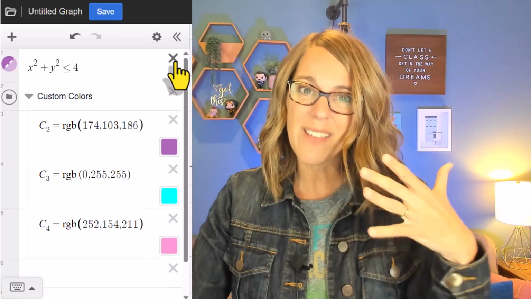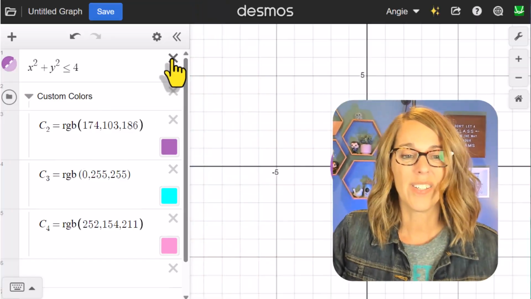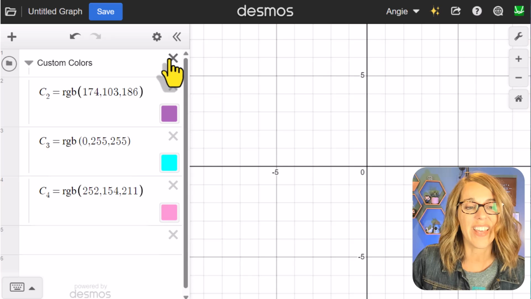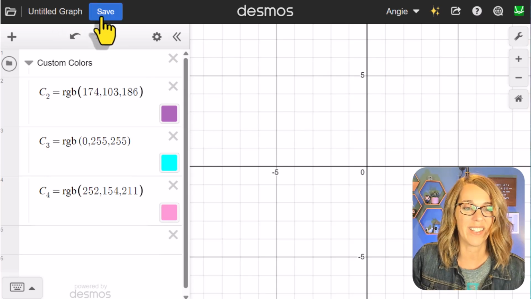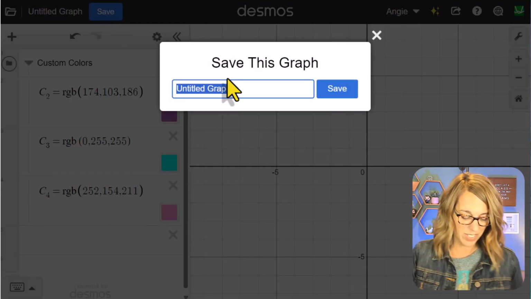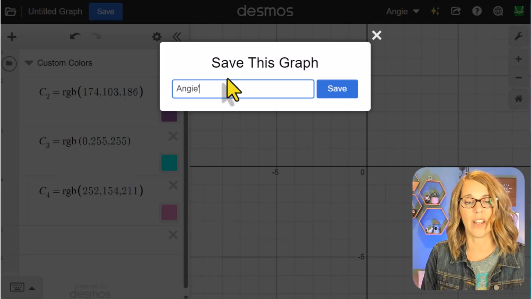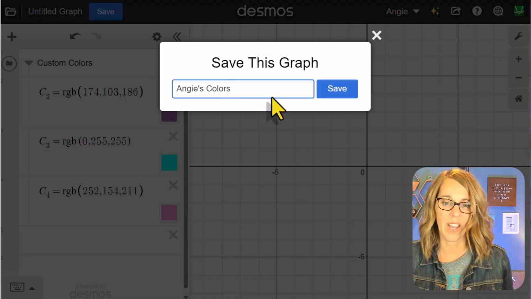I want to save this as custom colors, so I'm going to get rid of that circle. Let's go ahead and save this. I'm going to go save, and I'm just going to call this Angie's Colors. Save. Stick around, I'm going to show you a freebie of some really great custom colors so you don't have to go and find them. I'll give that to you at the end.